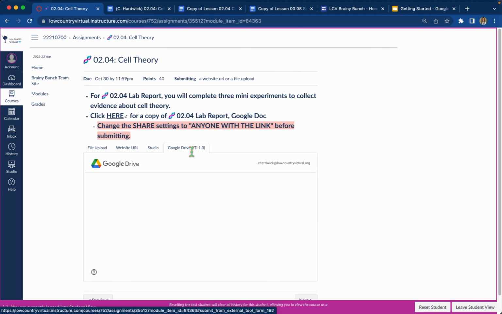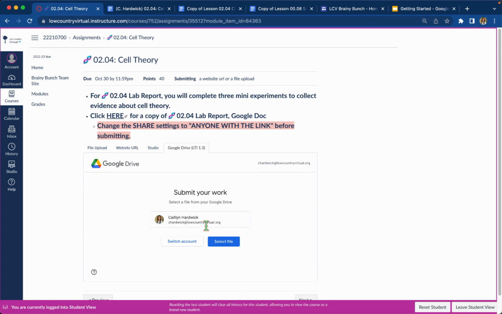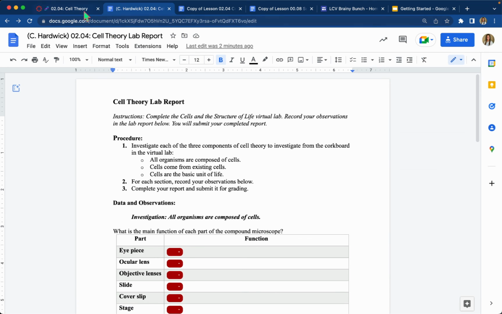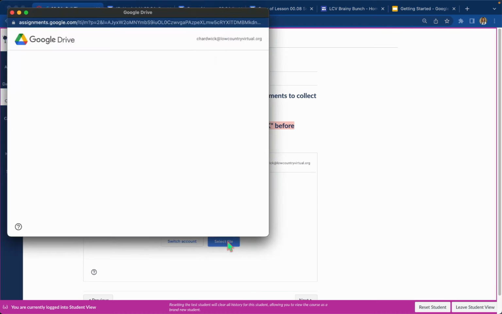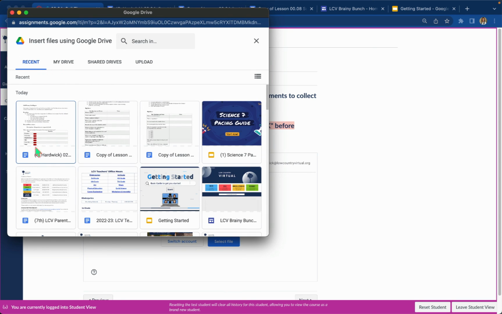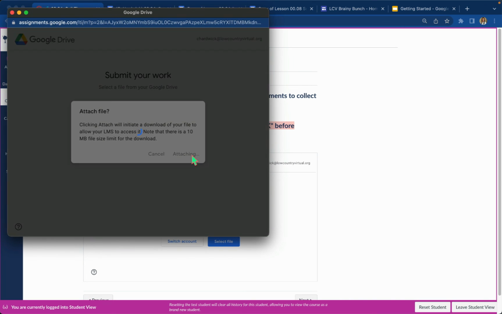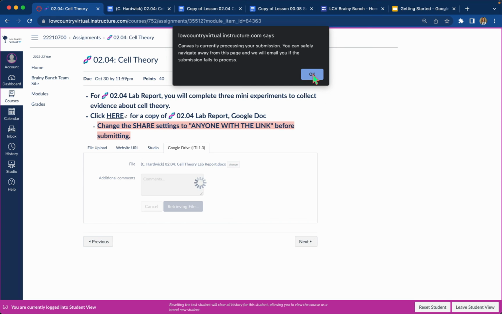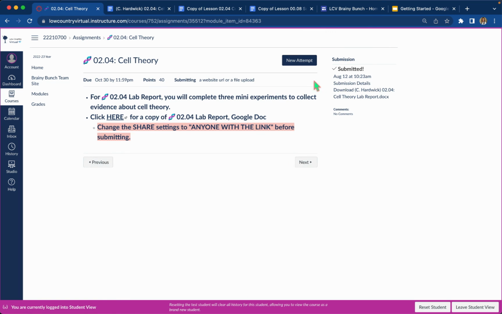You can go to Google Drive, and it should have your Low Country Virtual Google Drive account up there. And just so you can make sure this document is in your Low Country Virtual Google Drive. So I can click Select File, and it will be the most recent document, which is right here. Remember, I put my name on it. So I can click Add, Attach, and then Submit Assignment. All right. So that is how you will do that. You will see that it is submitted.